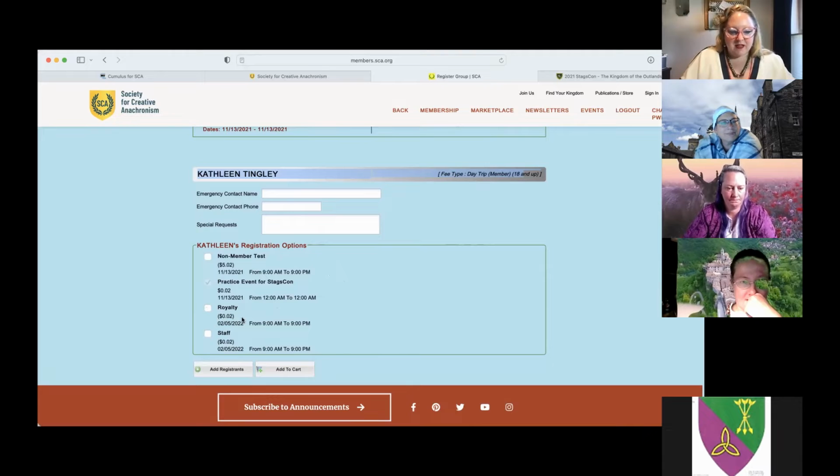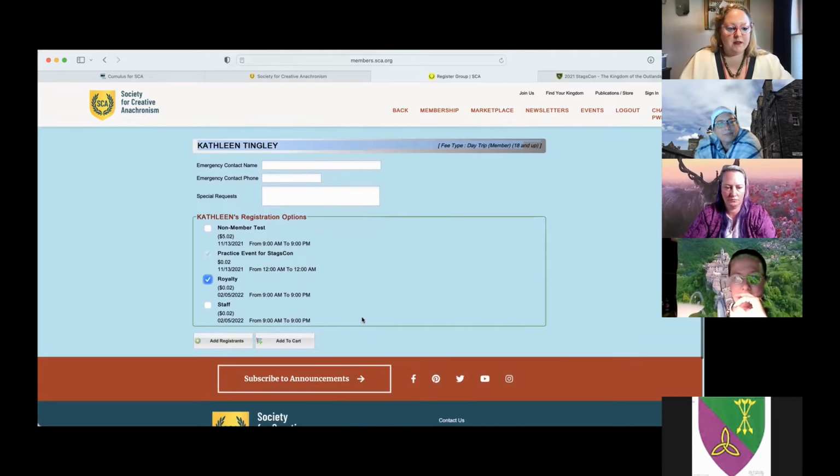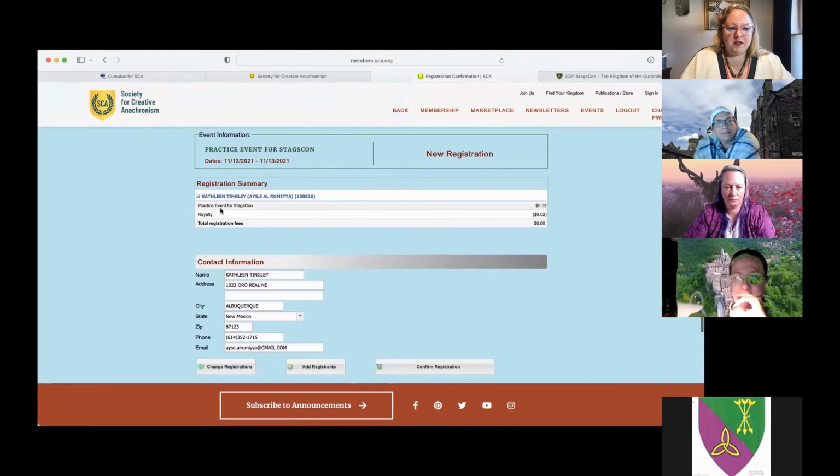See that? So anytime you have a number in parentheses in accounting, it means a negative. So this event is charging me 2 cents to participate in, but I don't want to pay that. So I'm going to click on the royalty right here, and then I'm going to click on add to cart. Okay. And so that will charge me. Here's the practice event charge. Here's the I don't want to pay for this event. Total registration fees, 0.